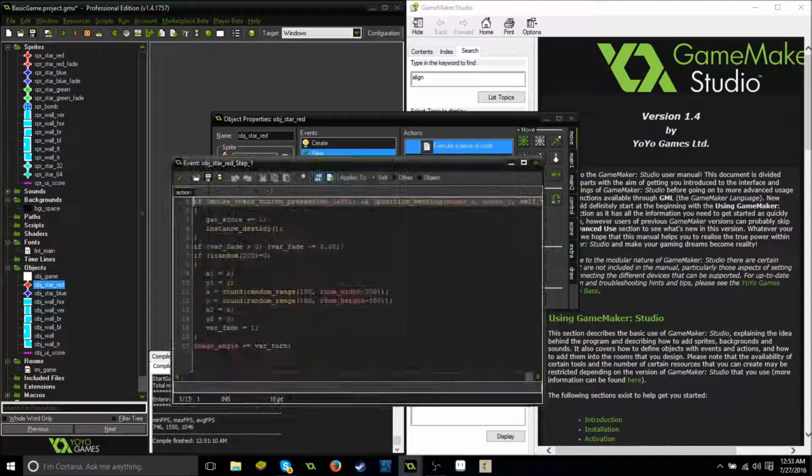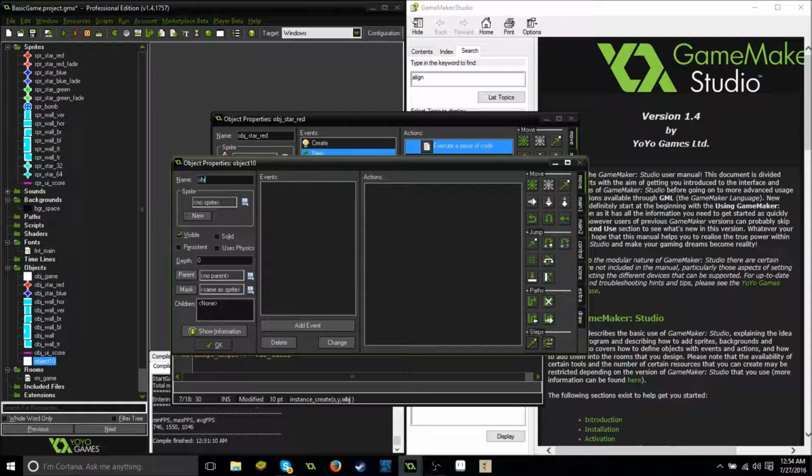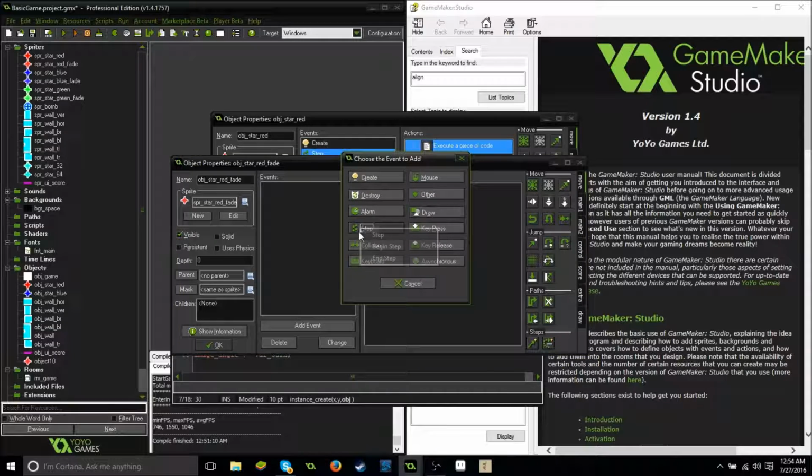Actually, we got to add it into the code. That's why I was saving it. So, instance create, or we're going to say at our x and y, object, and this is the red star, so object star red fade, and I typed in something somewhere. Oh, it's because it's not an object. But yeah, we got to turn it into an object. Okay, so let's quickly make that into an object then. Object star red fade. Set it to star fade.